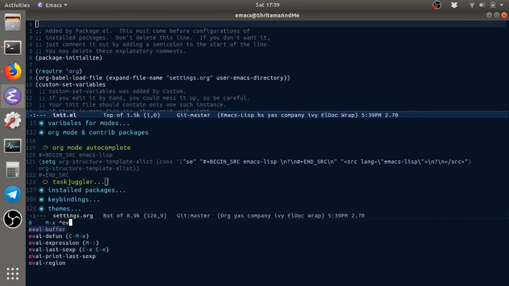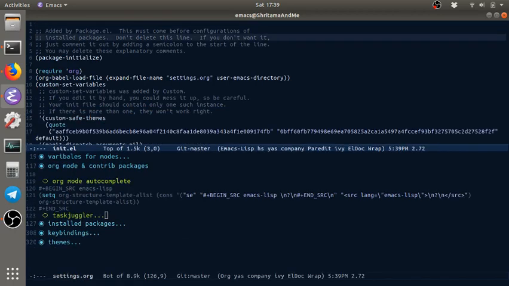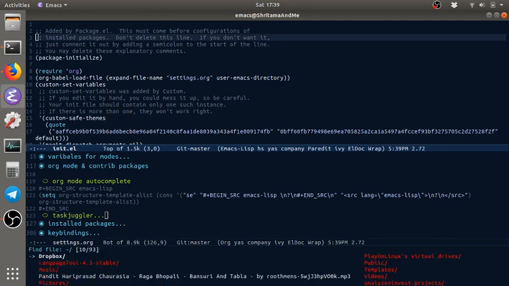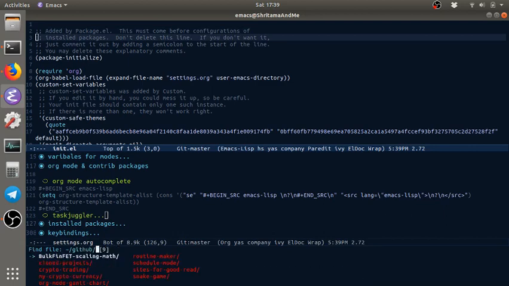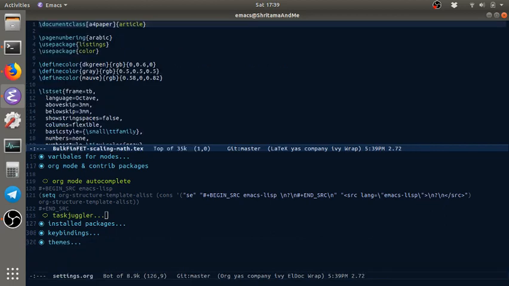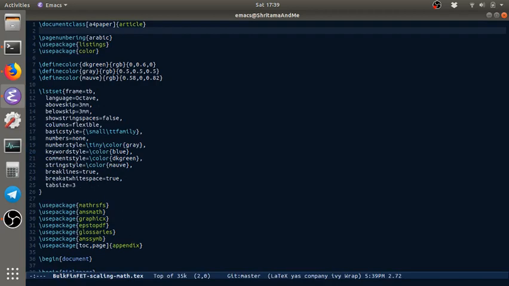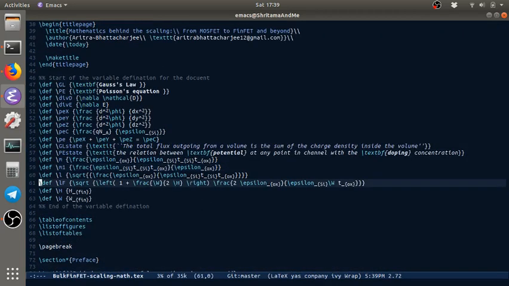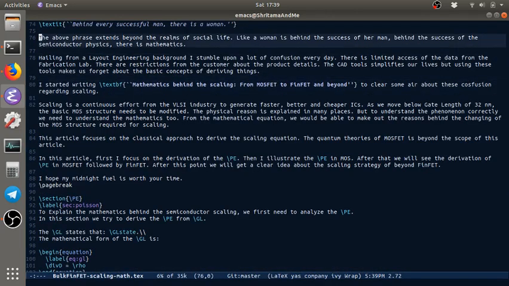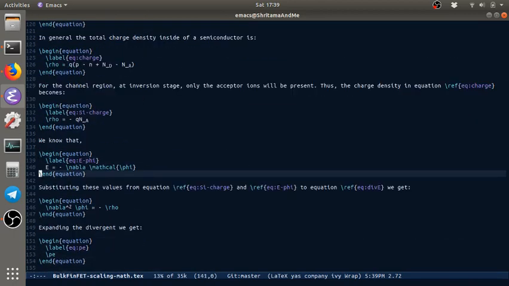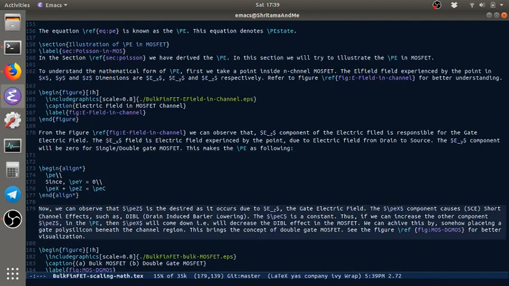Anyway, let me evaluate this buffer. Okay, and let's go to somewhere where I know I will have some long writing. This is an article that I wrote some time back, basically some scientific writing. As you can see, it's a LaTeX file. It has some equations and some writing.